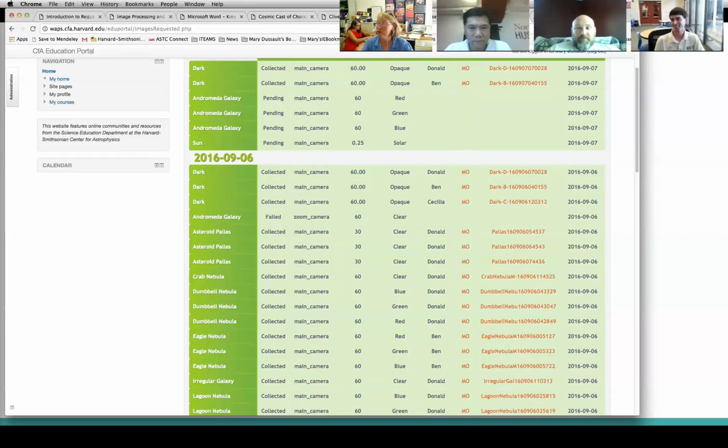Can you request an image in advance? For example, the moons of Jupiter for the next 7 nights. You have to log in each day. Yeah, you have to log in each day and collect that.